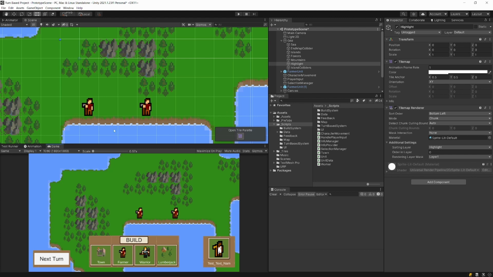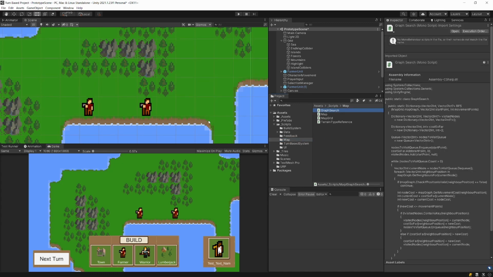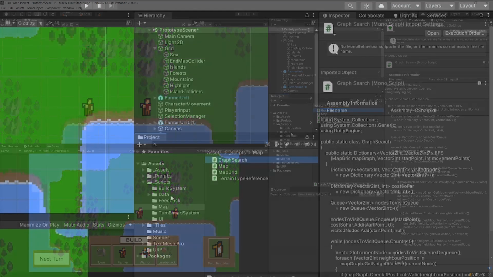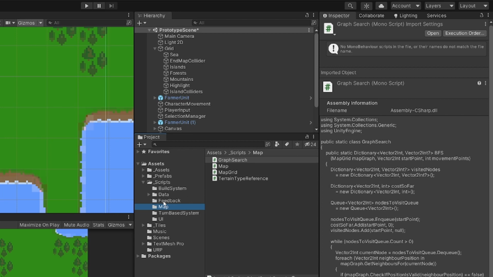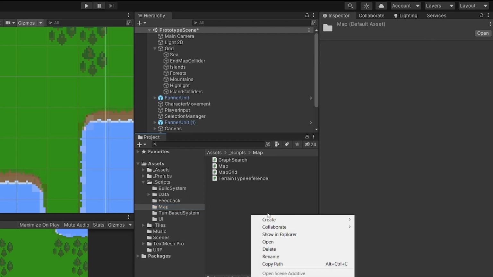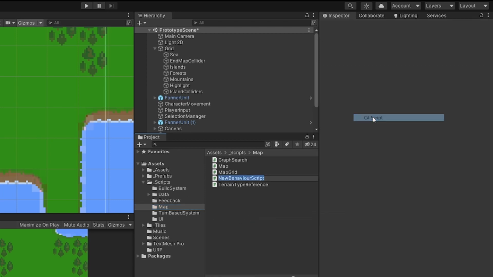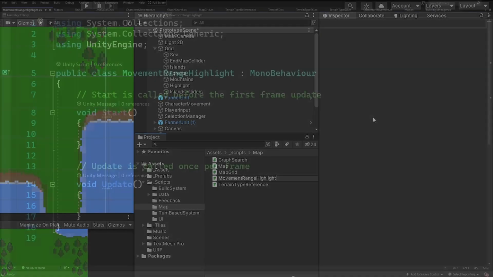But what we need to do is create a custom script that will take care of filling in this highlight based on our result from our graph search algorithm. So basically we want to only place tiles depending on the range of movement of the selected character. So let's go to our map folder, I think this is a good folder to create this. Right click, create a new C# script. Let's call it MovementRangeHighlight. Okay, let's open it up.